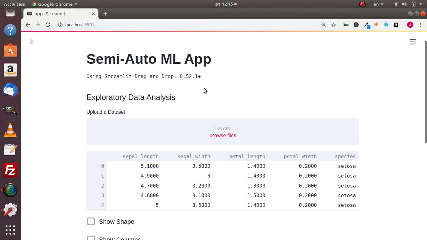In this session, we'll see how to build a very nice app with Streamlit using the new feature for the file uploader. Very interesting. We'll be building a semi-automated ML app. So let's see what we're building.